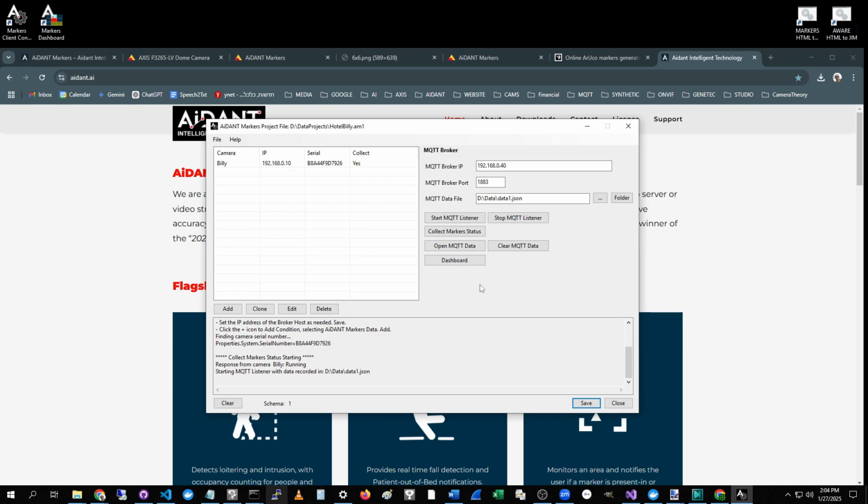Now the dashboard is not a must-have. You don't have to use it. You can just save the information into your MQTT data and leave it there. You can use a different type of dashboard or any other tool that you might like to parse MQTT messages. But if you want to use our dashboard and use our visualizations, you can use our dashboard.